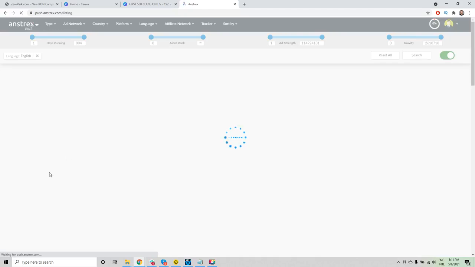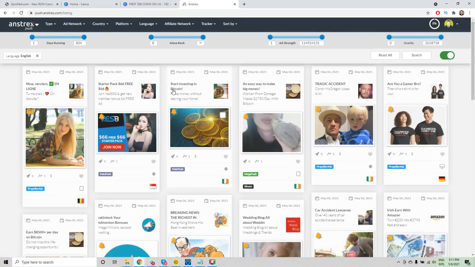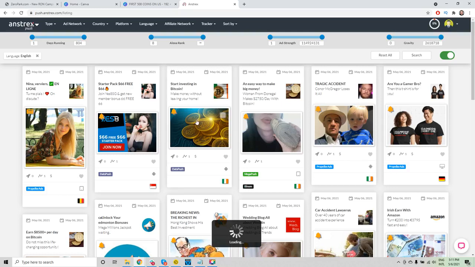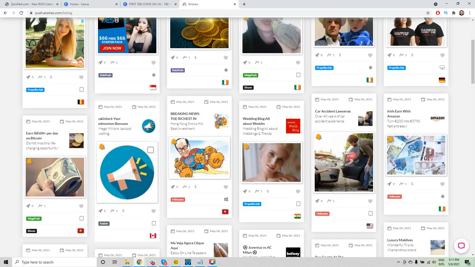So here we go. Let's see what we can find. Let's see. So we have a Bitcoin offer right here with an icon and an image. So some traffic sources give you the option to add an icon as well as an image. And then for some others, it's going to be just an icon like this one right here, for example. You'll see it twice, the same one. This basically means, okay, they have only one image to use.